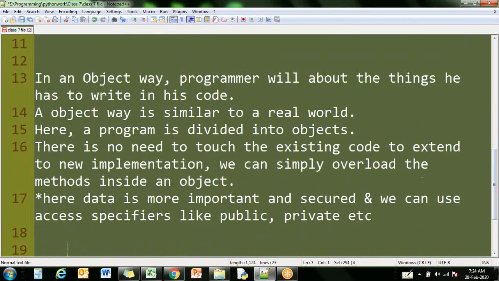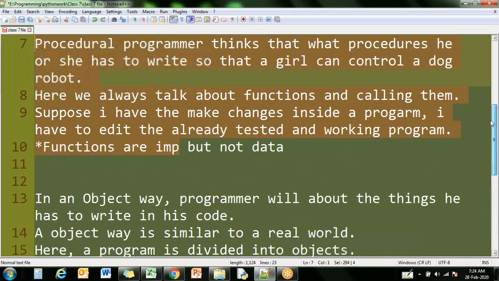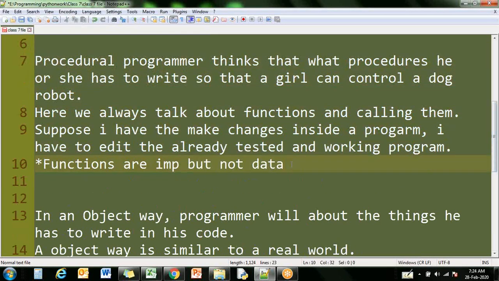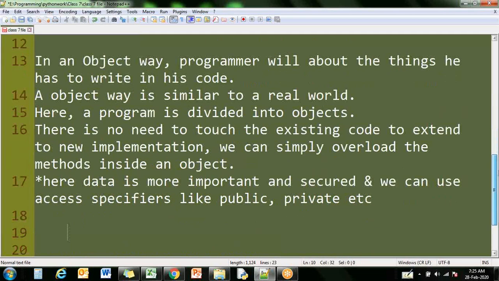Here we will forget about data. We will not think about data also. Suppose the user's data is important, right? It should be hidden away from people accessing that application. We should not provide the data to everyone. Suppose bank account details, how much money we have. But in this object way, we can hide that data because we think that data is more important.